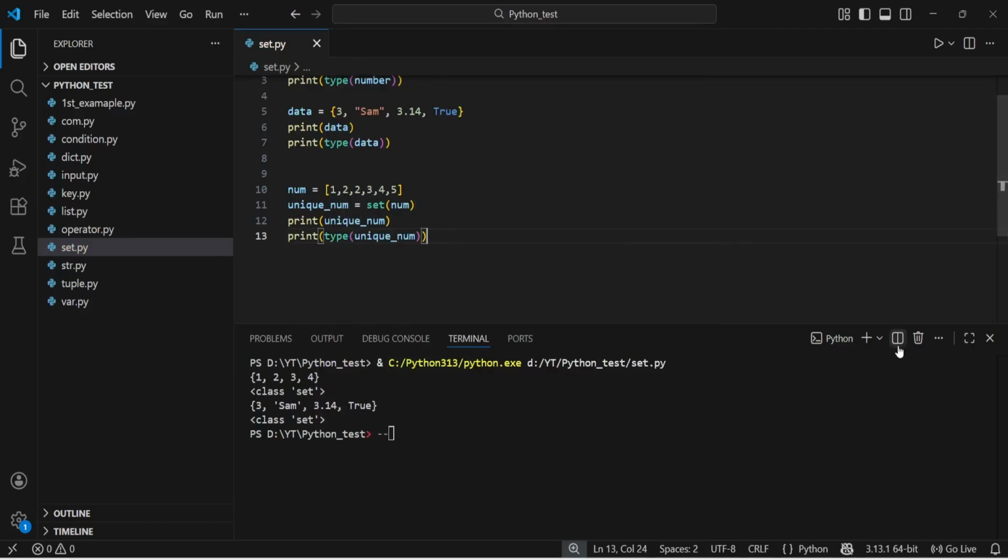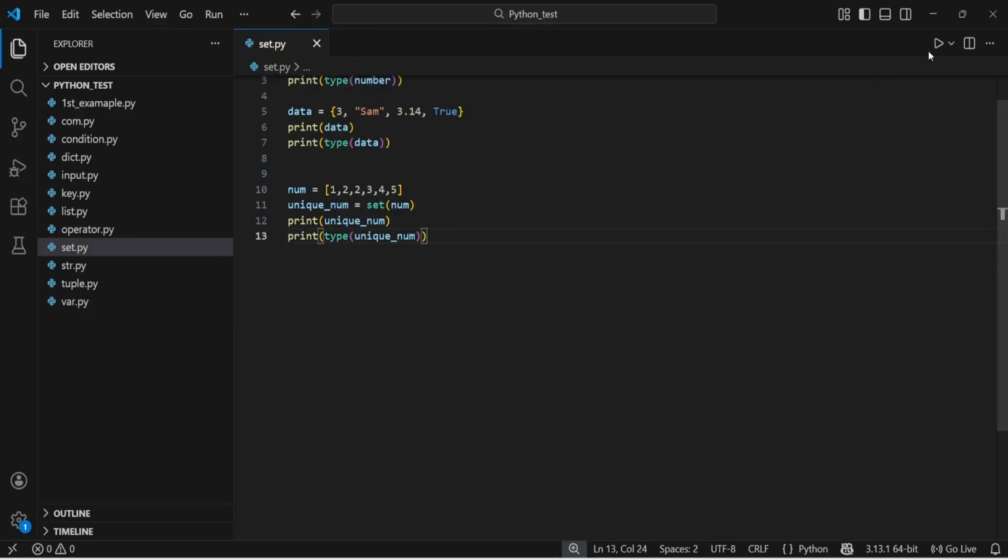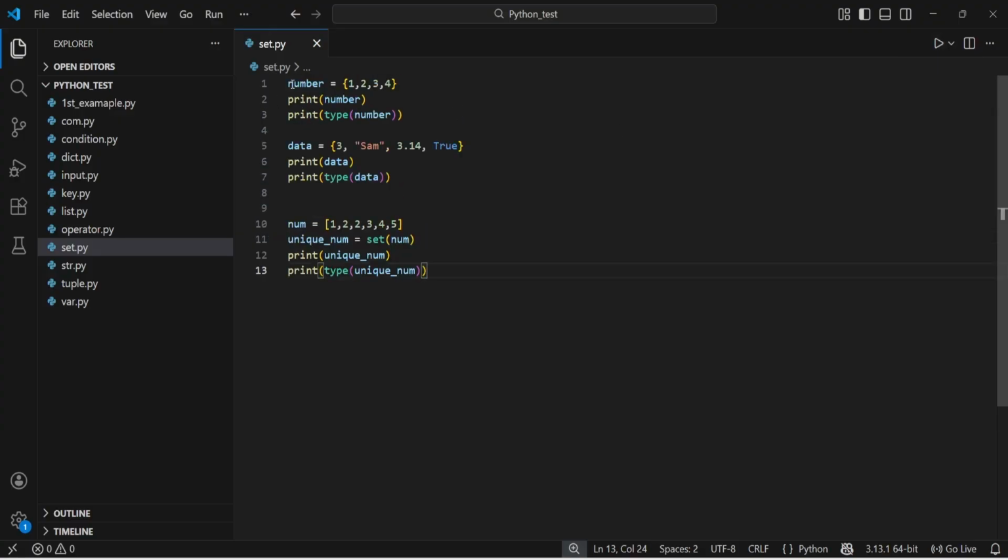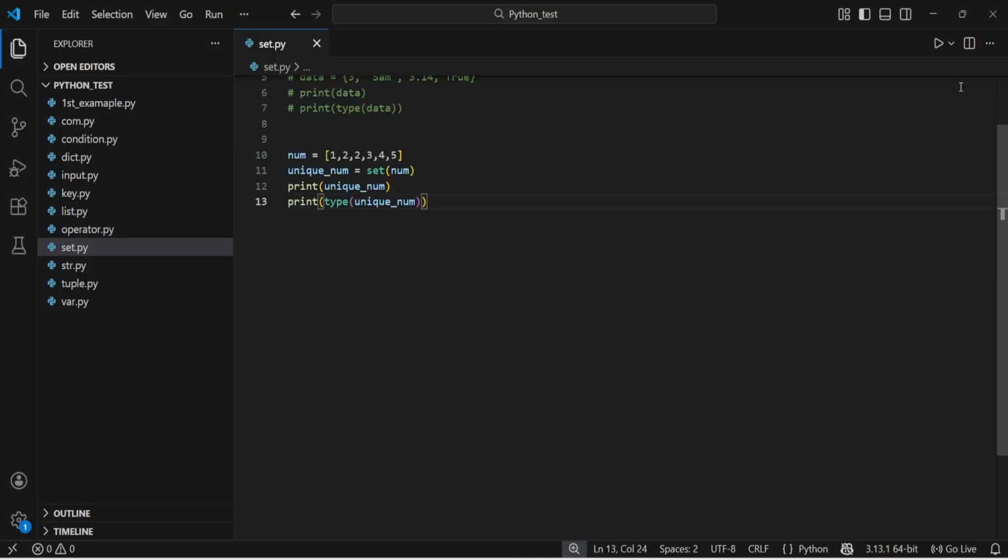Now see, this num is a list. This list is having duplicate values. Now I'm creating a set using the set function, within this I'm passing my list, this num list. Now I'm printing this unique list and trying to find out the type of this unique list. Now let's execute. Let me comment it out. Now let me execute.